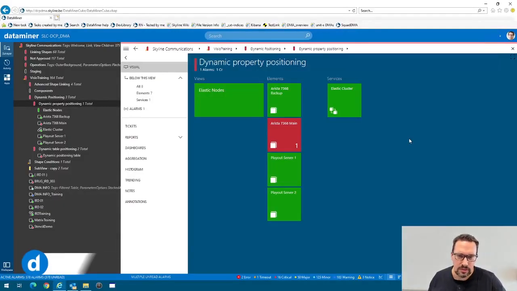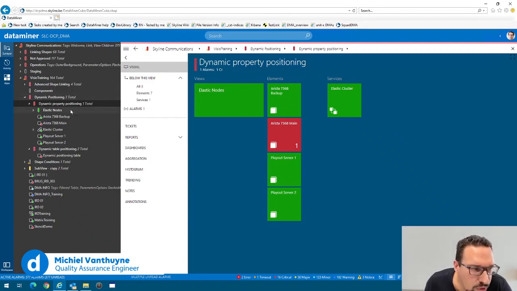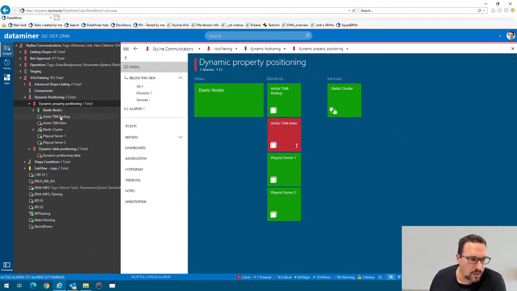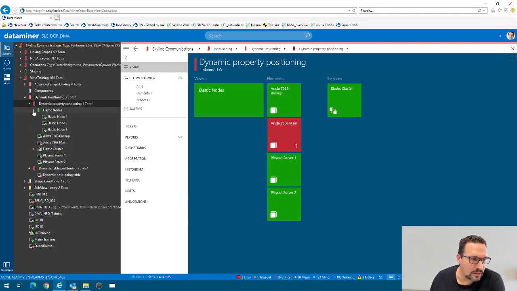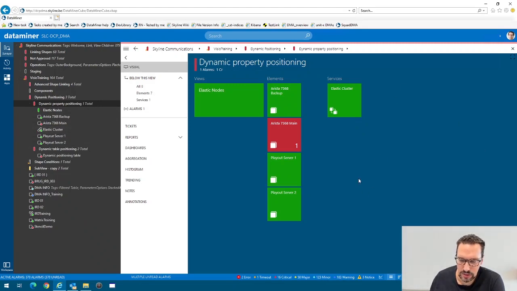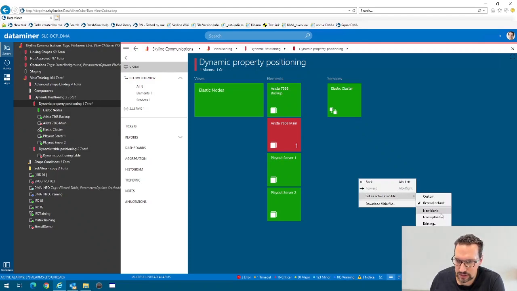In the second part of this training, we're going to create a rack layout for this dynamic property view. So we have a couple of elements here: 2 playout servers, 2 Arista switches, and then some elastic nodes which are grouped in a view and also used in a service representing the cluster. Okay, so first step again is adding a new Visio.